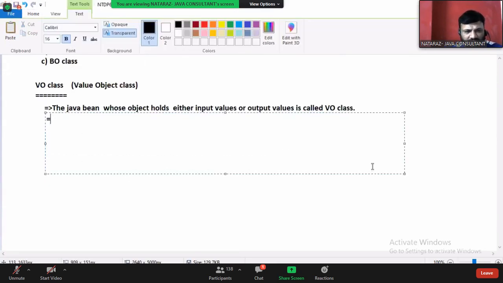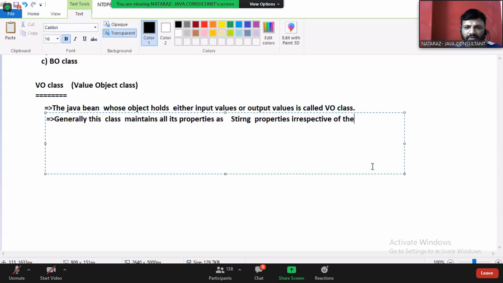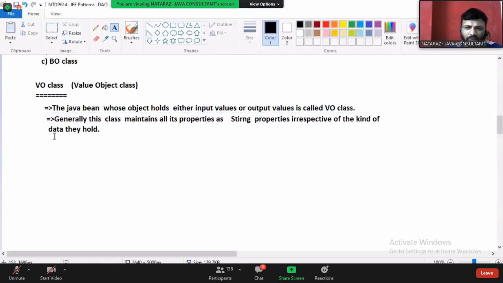Generally, this class maintains all its properties as string properties, irrespective of the kind of data they hold, guys.